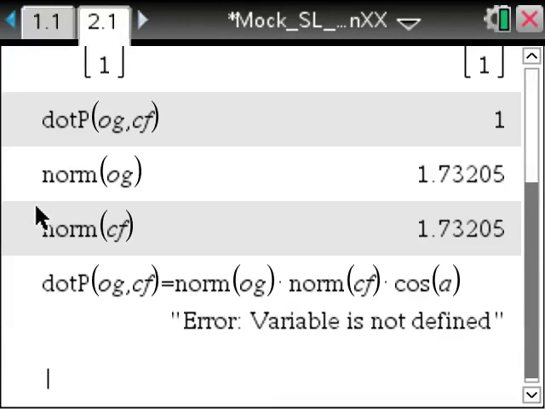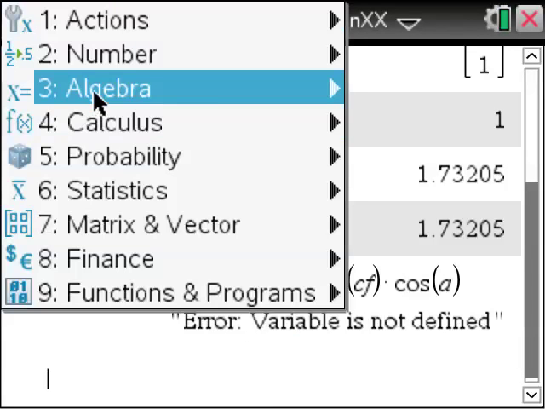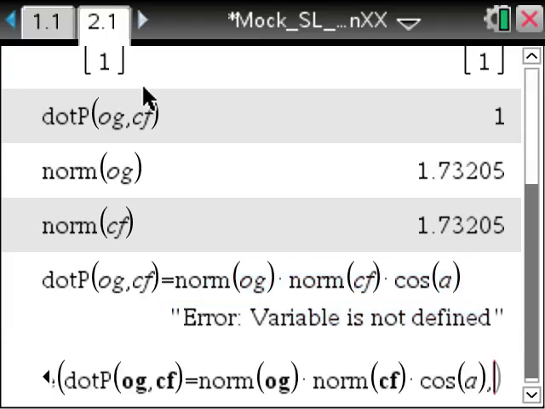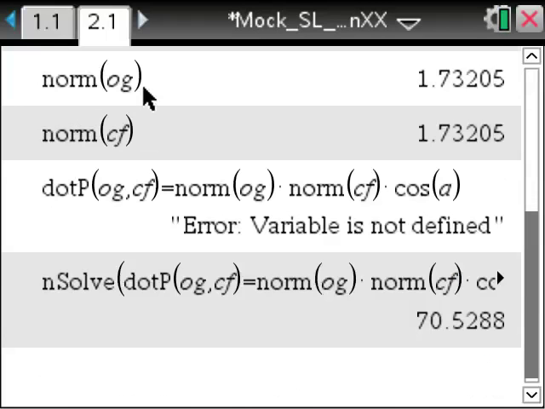That's fine, but what I can do is now use the numerical solve command: menu, algebra, numerical solve that statement for A, and it will give me a value for A. It turns out to be 70.5 degrees, which is an acute angle, and so 70.5 degrees would be the answer in degrees to this question.